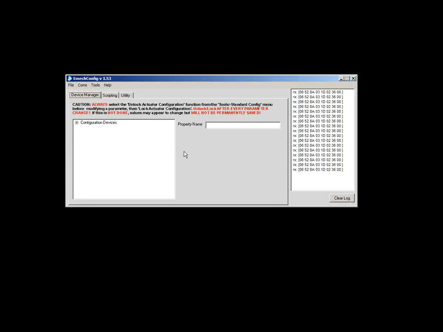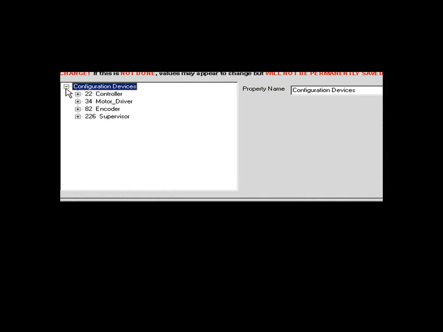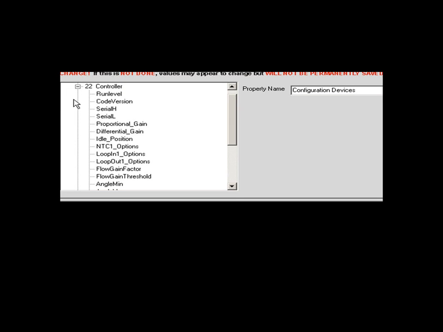Then you select the configuration devices on your left, move down and select 22 controller. Move down again and select flow gain factor.